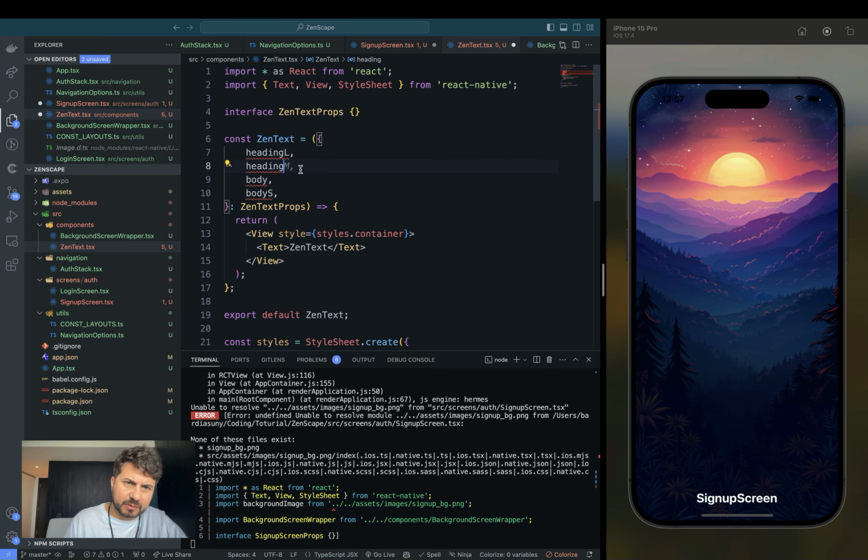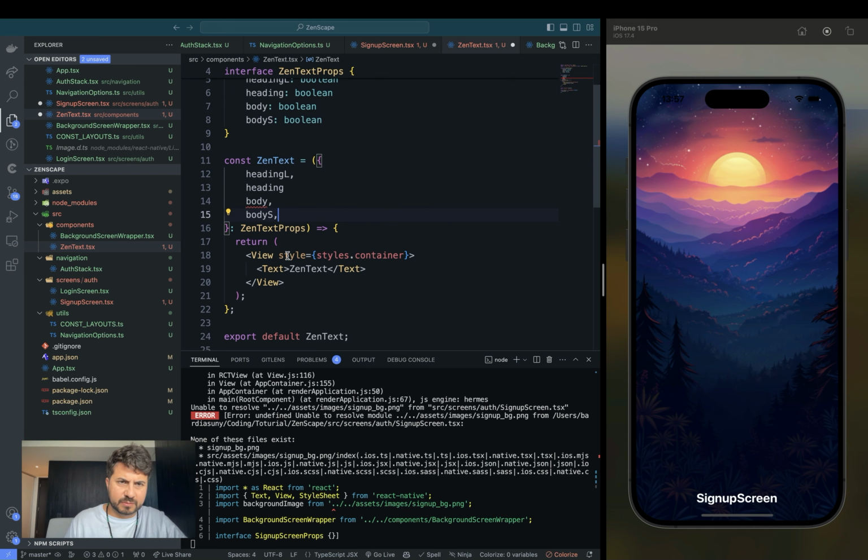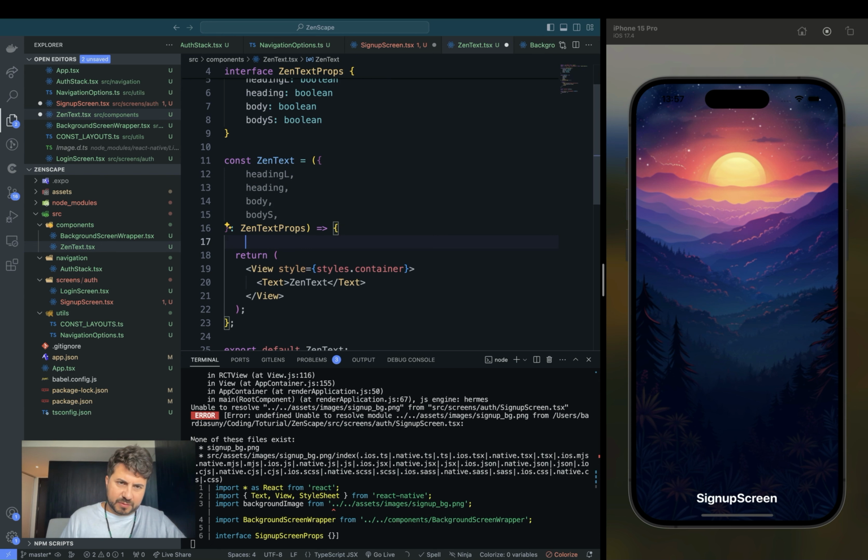So we can have a heading and heading large, and then body and body small. So these are going to be booleans. To just make it easier to pass as a prop, you just need to make it a boolean. That's what I usually do. Okay, we have the body. Again, there are different ways to do that.